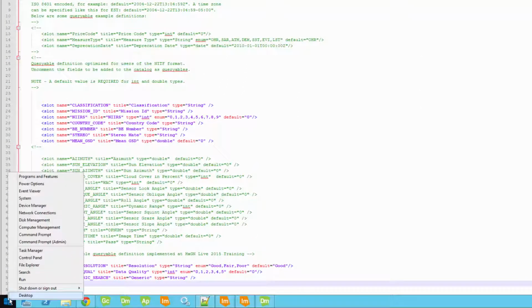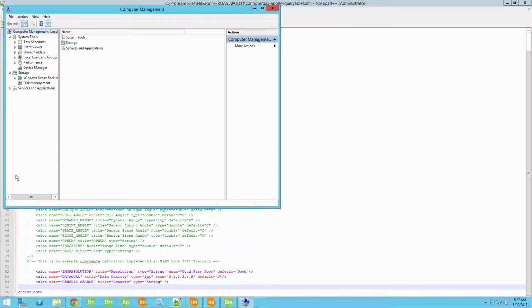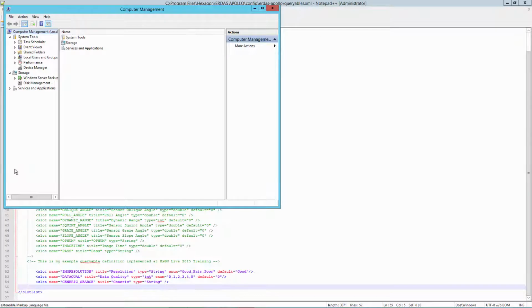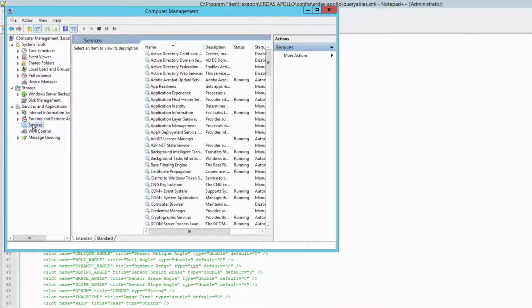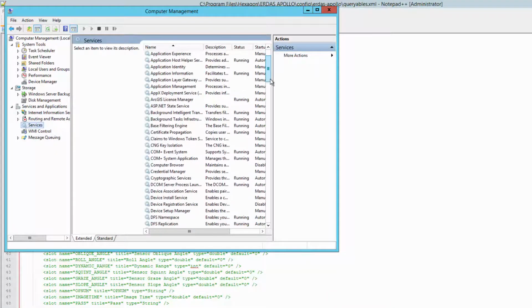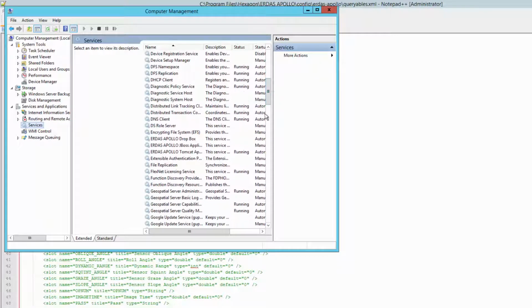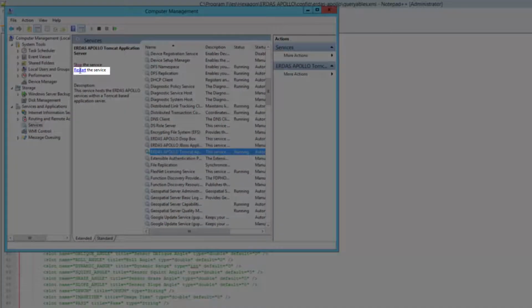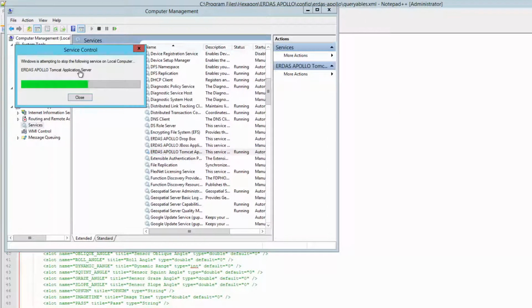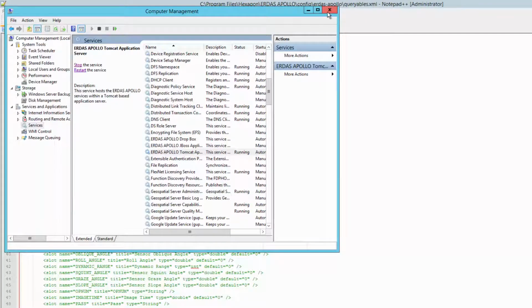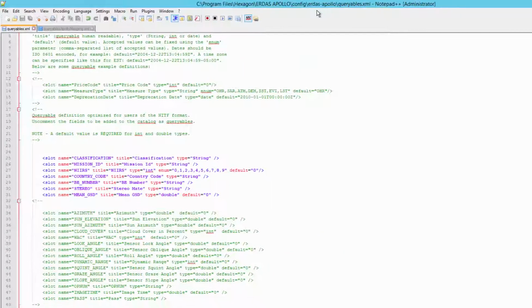Right-click on the Windows Start menu and click Computer Management. The Computer Management dialog opens. Expand Services and Applications and select Services. Locate the ERDAS APOLLO JBoss Application Service or ERDAS APOLLO Tomcat Application Service and select it. Click Restart the Service from the Windows Service window. It may take several minutes for the service to restart. Once the service has started, close the Computer Management dialog.